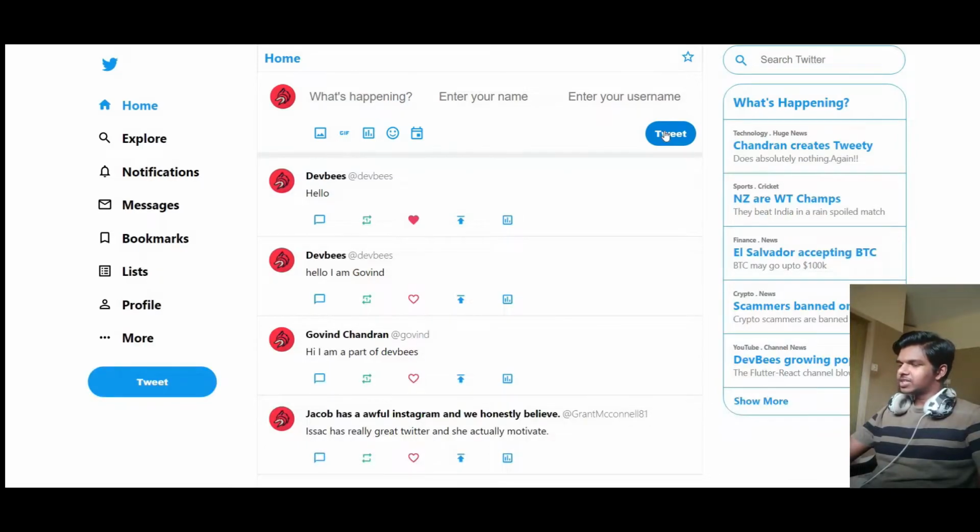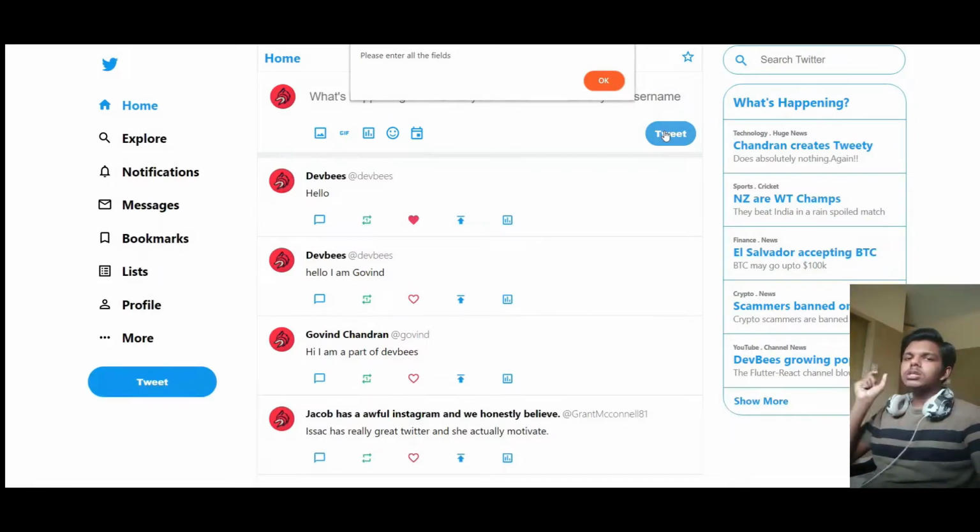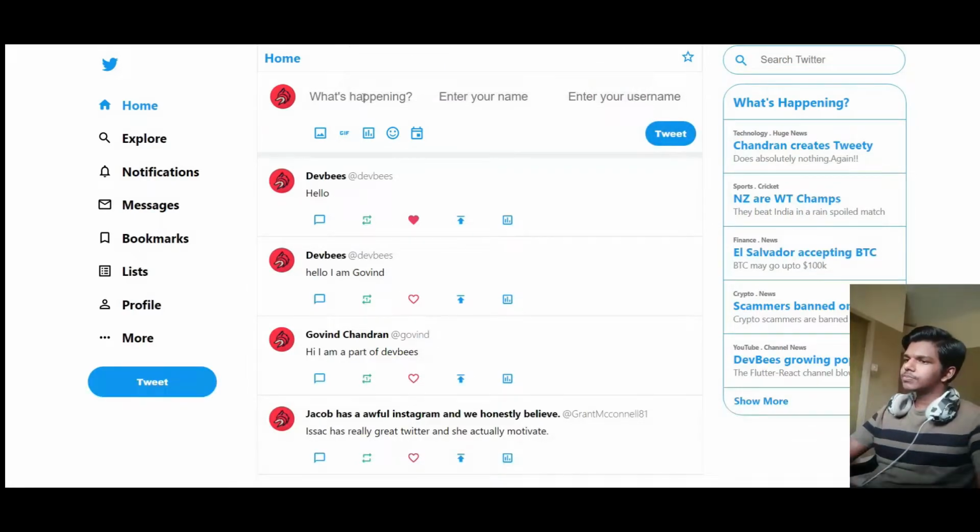So let's just try tweeting an empty tweet. As you can see, there comes an alert box which says please enter all the fields. So you can't tweet an empty tweet in this app. So let's just try tweeting. Let's just try "hello, I am not a robot." Just a simple text. My name is Govind actually. My username is GBC 2000.